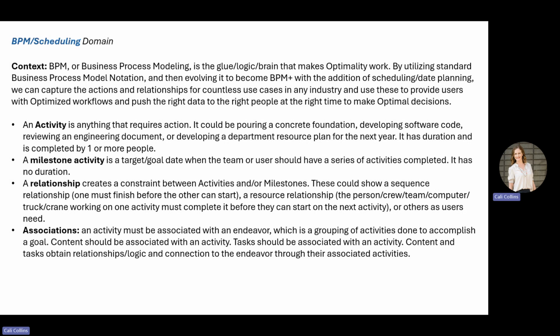This ability to have 2 different types of relationships is something that is a future functionality of Optimality at the time I'm recording this. Right now, there's only one type of relationship, and they both work the same. You're not able to designate yet whether it's a sequence or resource, but they both cause a constraint between activities and milestones. The last one on here is associations.